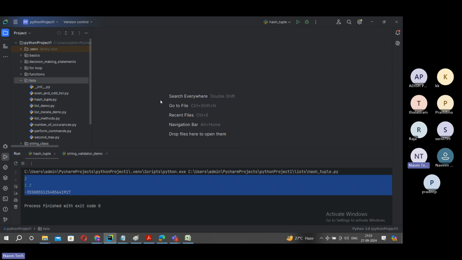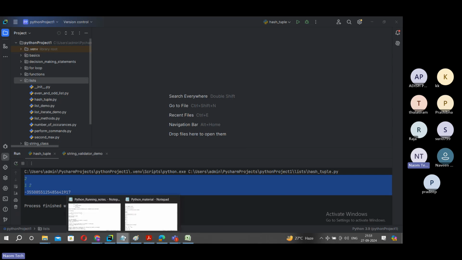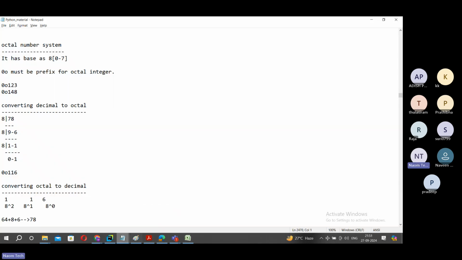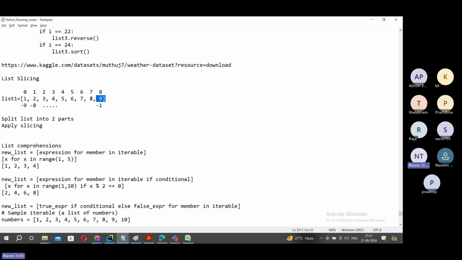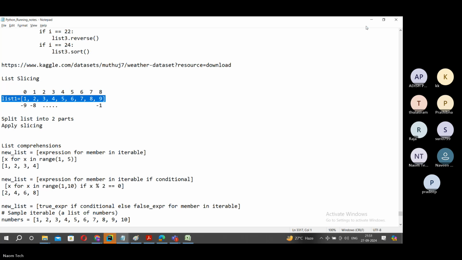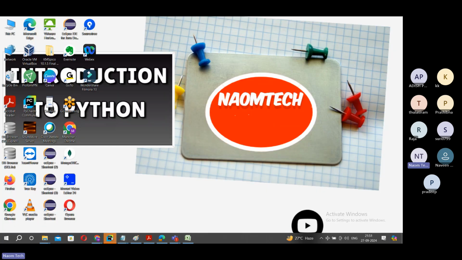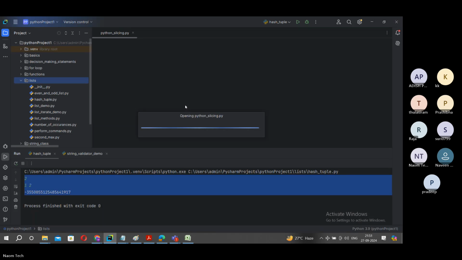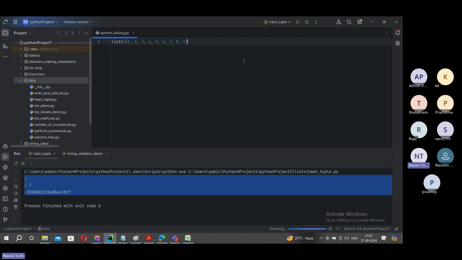Now, once we create this program, just copy this list. Okay, copy this list. Let's split this into two parts. Yeah, slowly it's coming. Okay, so update the list here now.